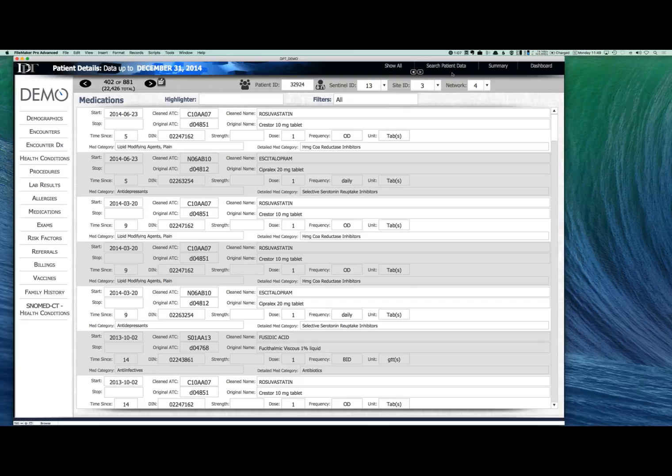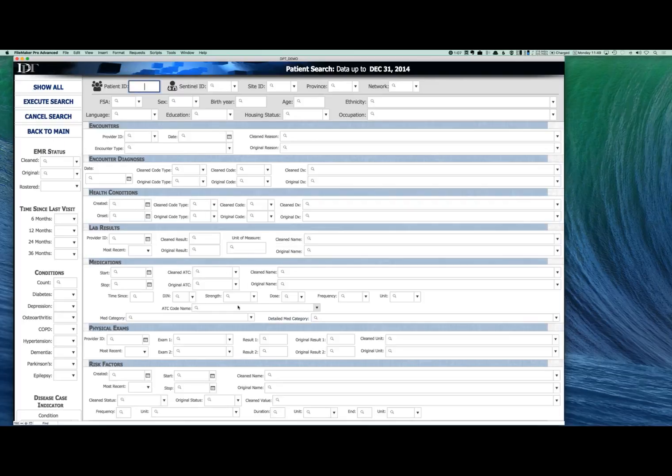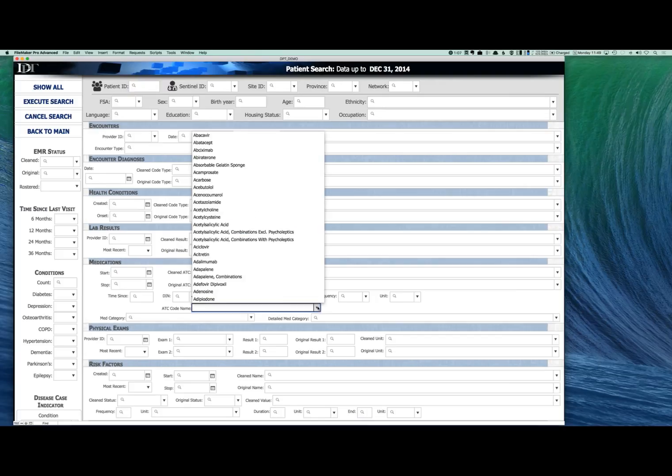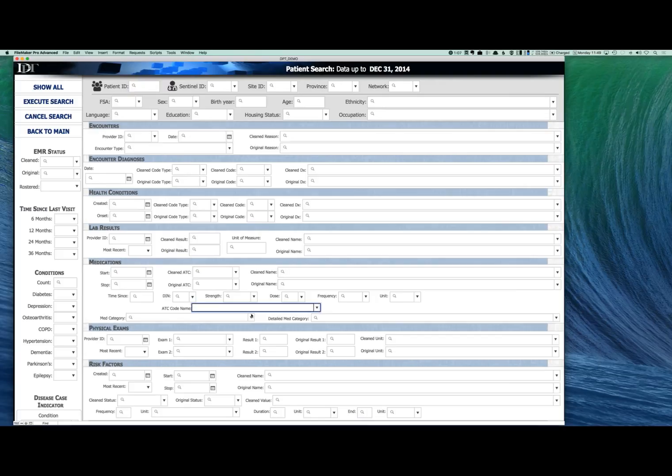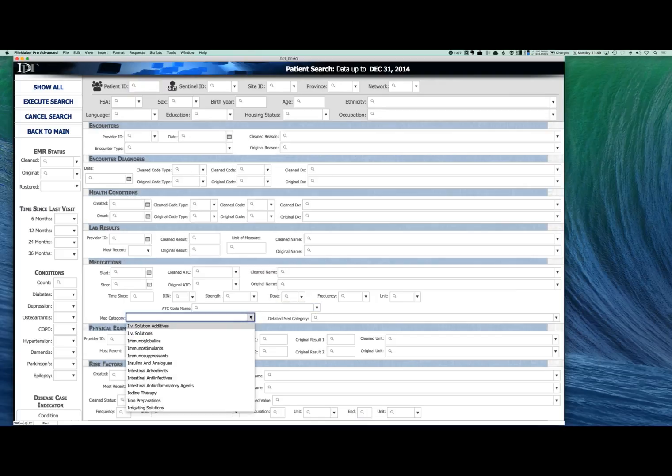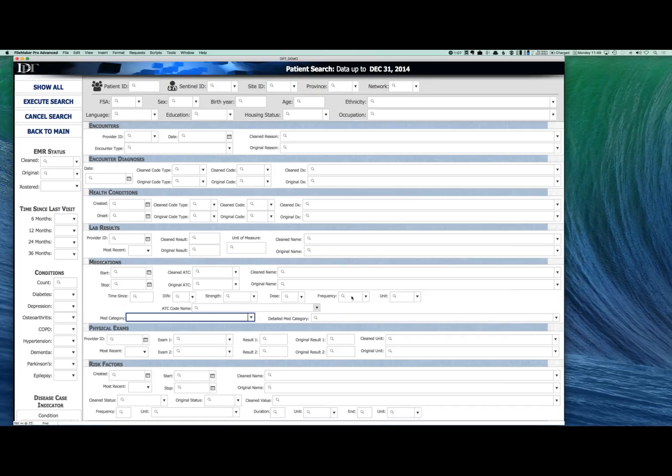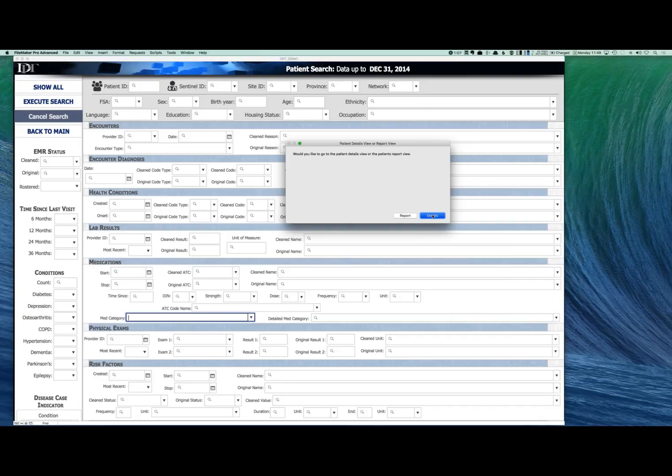So if I go into search mode again, we're going to medications, and you'll see here's the ATC code drop down. Or I can go into category. If I'm just looking for inhibitors, which one's ACE? There we go. I can just do it that way now instead of having to specify a bunch of different medications. So, ACE inhibitors. Okay. Let's go back, cancel, details.